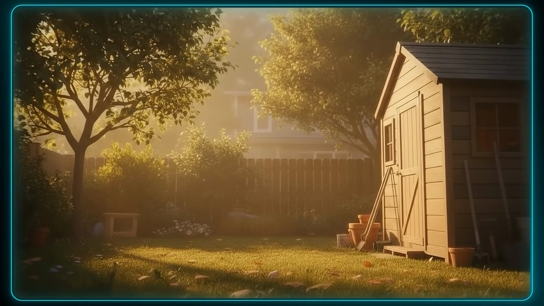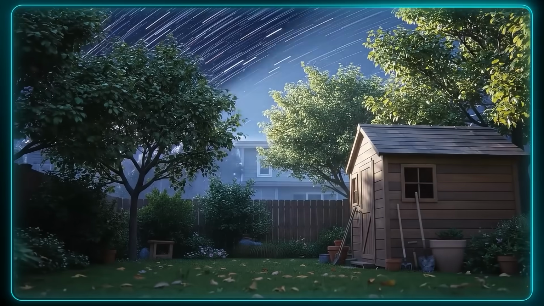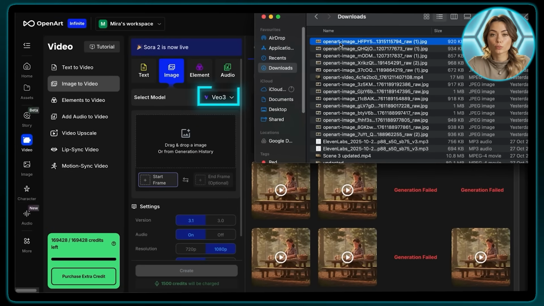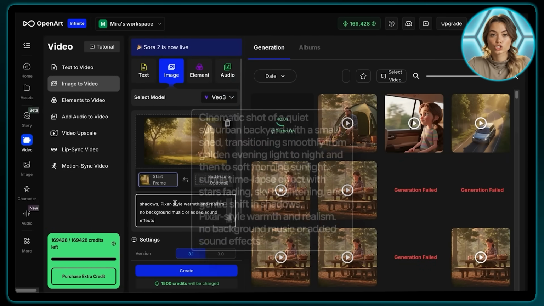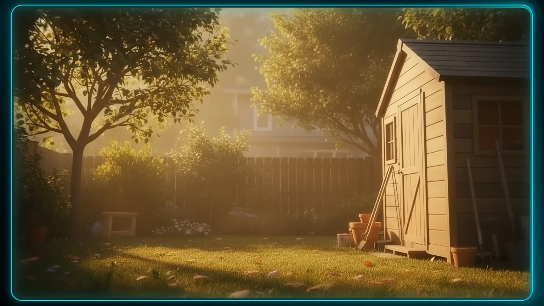The last animation I want to showcase is this. The image was generated using the same techniques I showed you, so I will just showcase how the video generation was made. Head over to Veo 3.1 and drag in the image. The motion prompt is basically a cinematic shot of the backyard transitioning smoothly from evening to night, with star fading effects, then turning to morning sunlight.